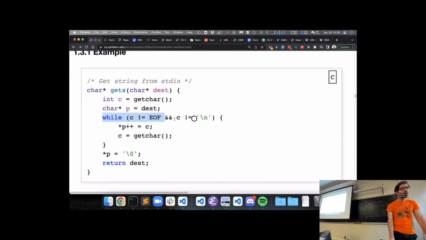We have this pointer p that is at the start of this destination array. And then while we haven't read an end of file character, which is a special thing on Linux systems to indicate the input is over, and we haven't read a new line, we're going to keep reading characters from the user until we see a signal that there's no more input or that we get to the end of a line. And each time we read a character, we're going to store that character at the pointer p and then increment p to the next character. This increment takes place after we copy c to where p currently points to, then we read a new character. Once we've seen one of these things that indicates we're done reading, we put in the null terminator and return.